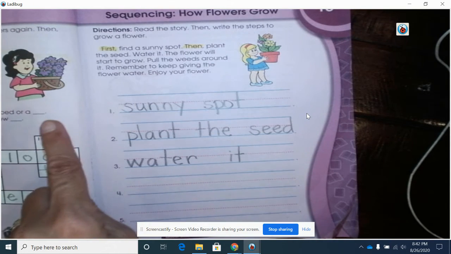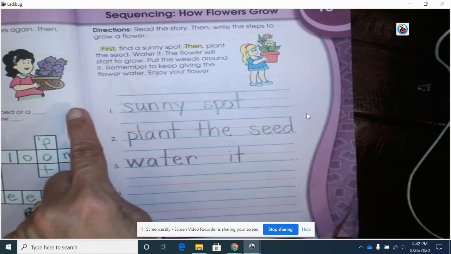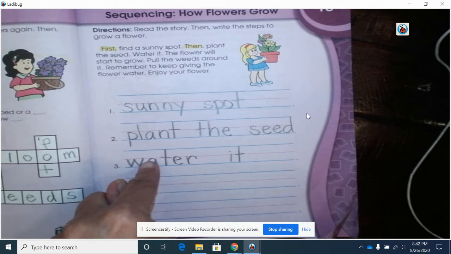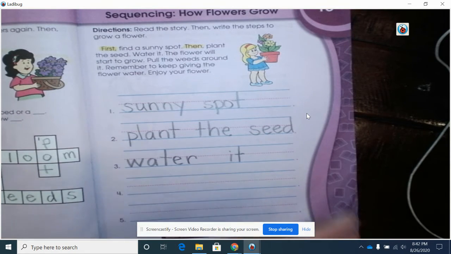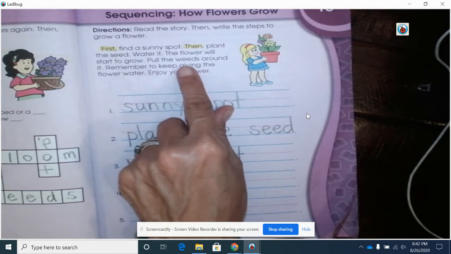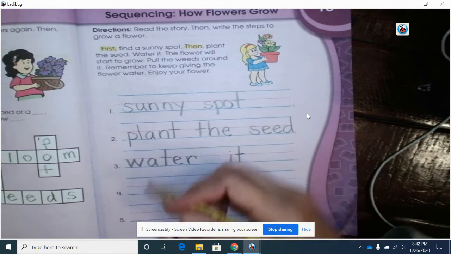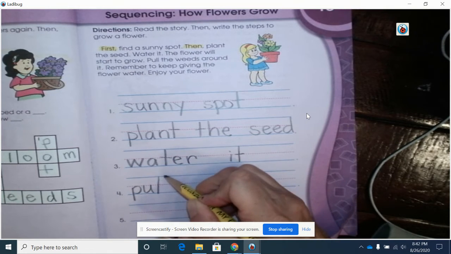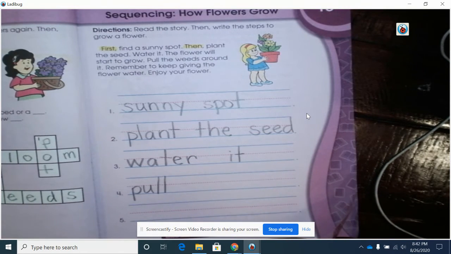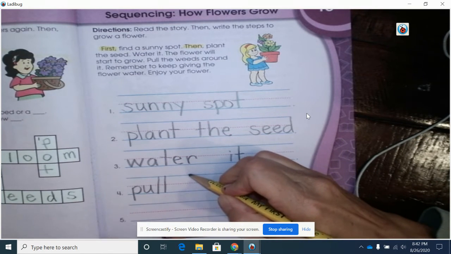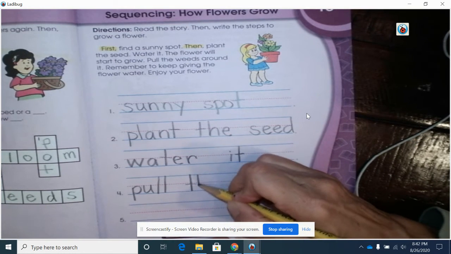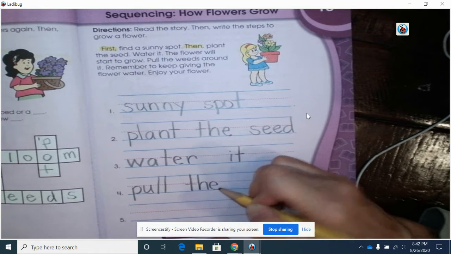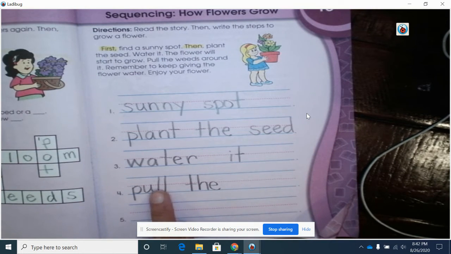These are the steps to grow a flower. So water it. And I think this is what it needs to keep growing. So I'm going to choose pull the weeds. Pull, P-U-L-L, pull, finger space, the, pull, the, and then we're going to put weeds.